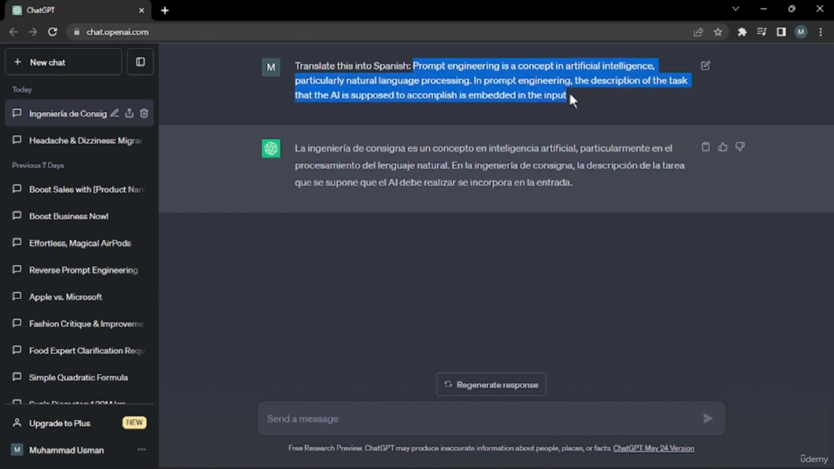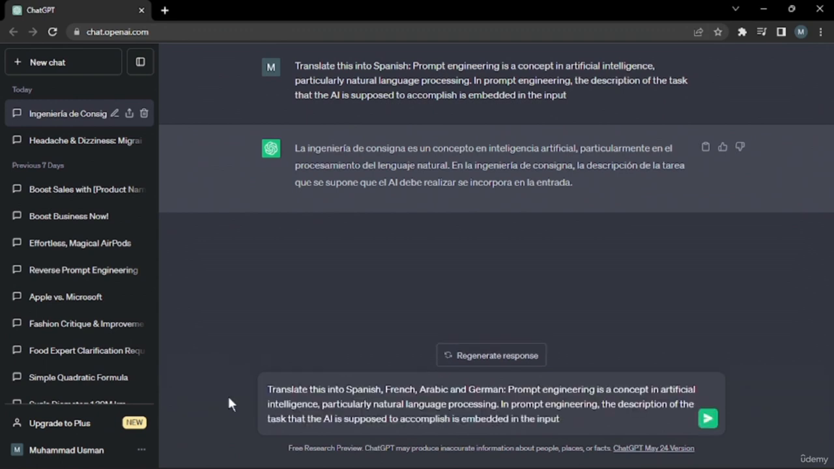So let's say you want to take the same text and change it into 3 to 4 different languages in one shot. For that, if you're using Google, you have to do it again and again and again. But in ChatGPT, you can simply write those languages and it will do it for you without any problem, just in one shot.